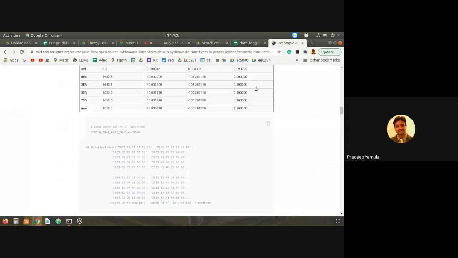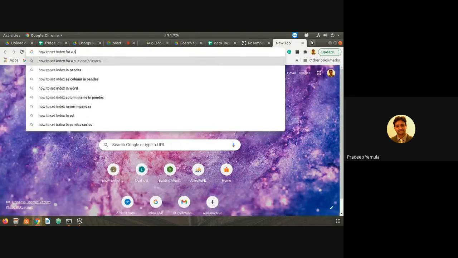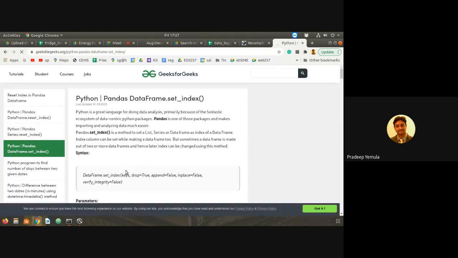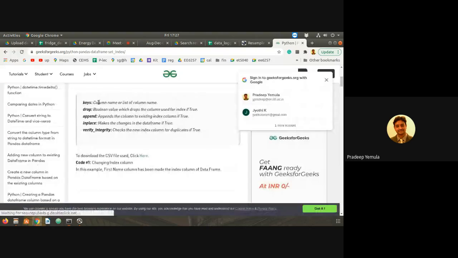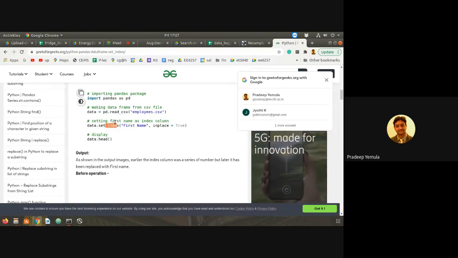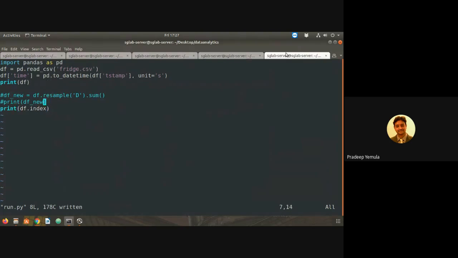How do I set the index for a data frame? Pandas data frame set_index. So set_index is there. I want an example. Setting the first name as index. I think we can use set_index. So I'll go back and then say df.set_index.